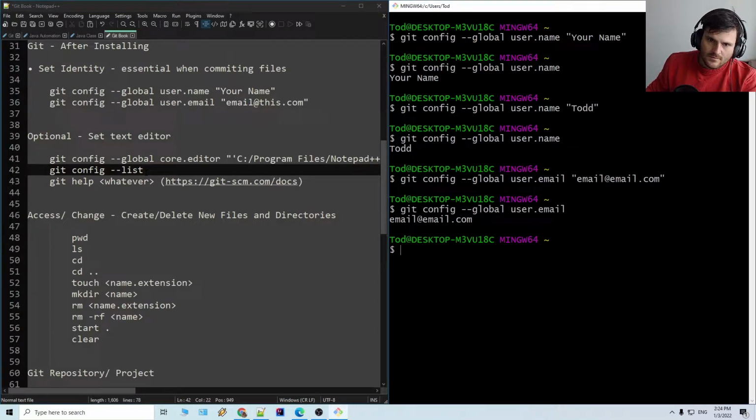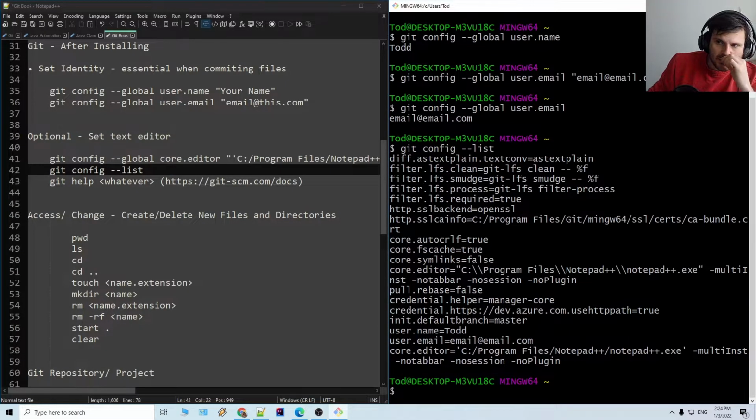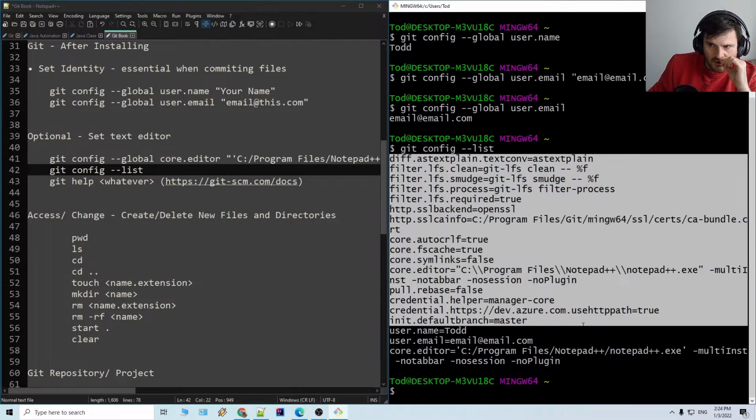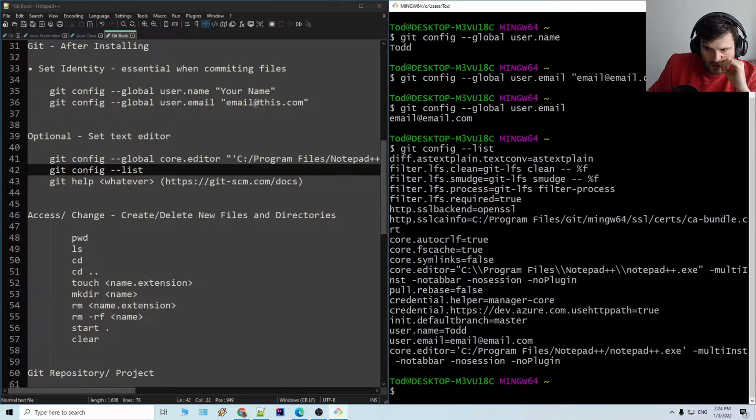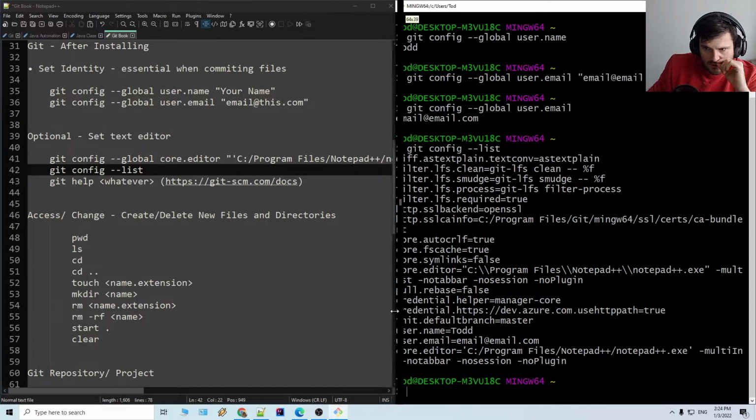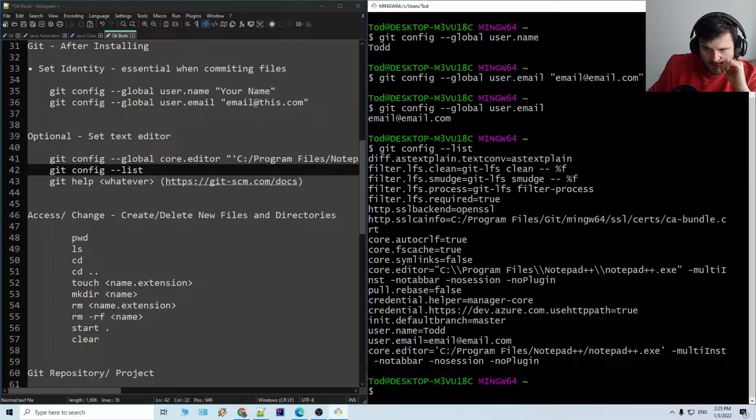Okay, git config. I will not go into that too much because this is not a good video to show you that. I will show you in other videos. Right, git config --list. This will display some of the settings that you set, for instance username, email, the editor, and so on.